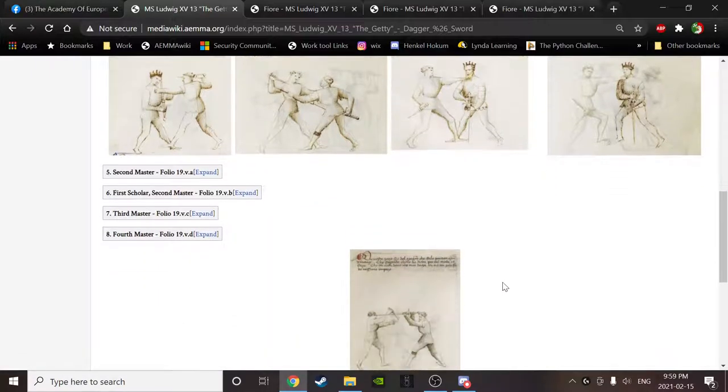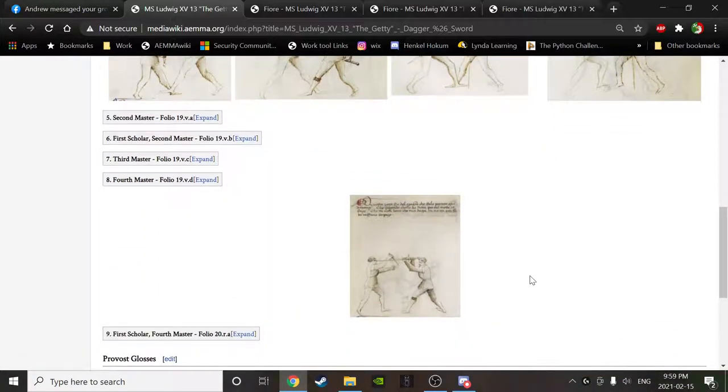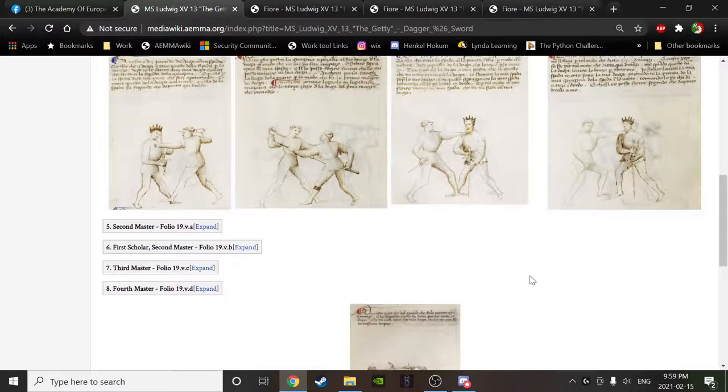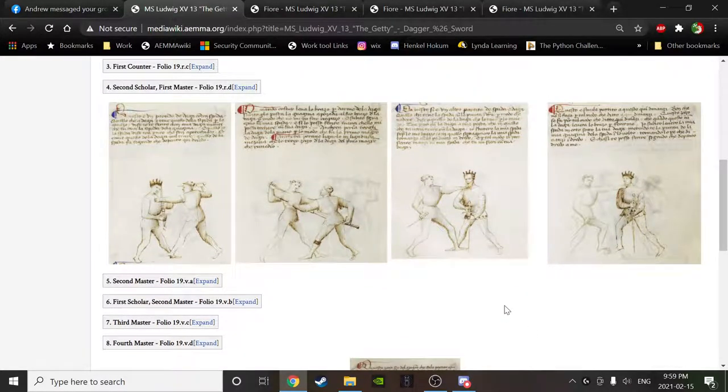One more comment. This is like the fifth remedy master of dagger. If for some reason they grabbed you with their left hand on the other side of your sword, then you just go after their arm. Yeah, sure, why not, right?